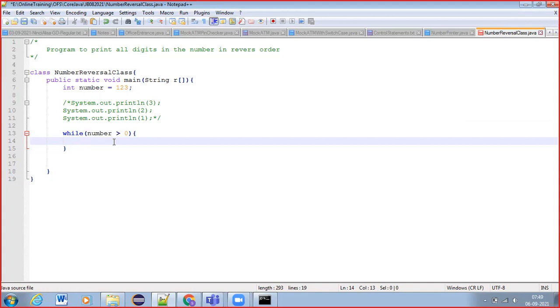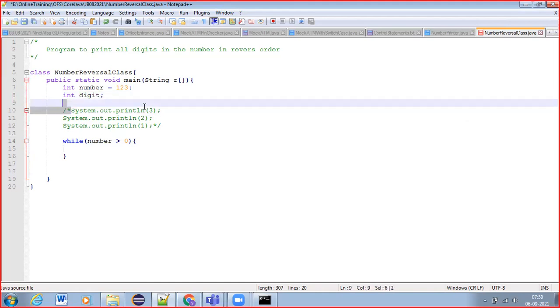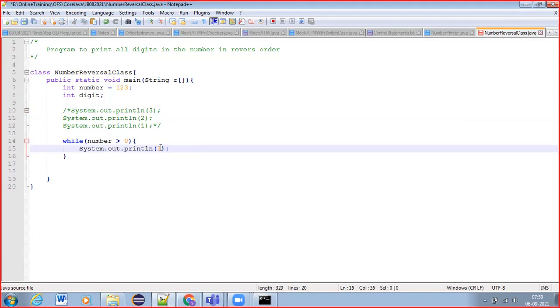So here let us take individual digits to represent that. Let us take one digit variable, digit. I don't want to initialize it here. In the loop I want to take the digit. I wanted to print System.out.println 3. I need to get this 3, but I want to print it through the variable digit.